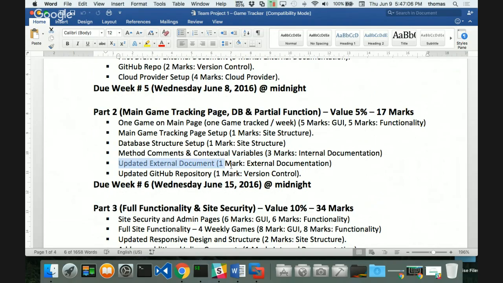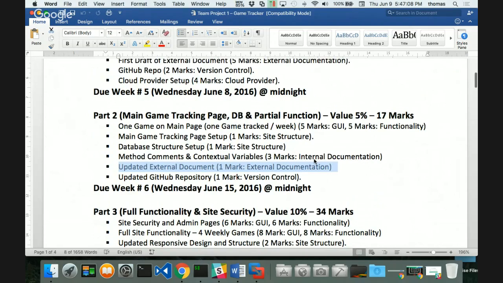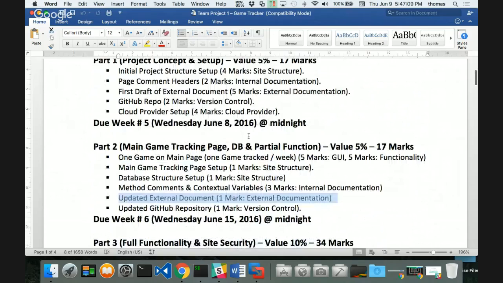External document, when I say updated external document, things that you couldn't do in week 1, like screenshots. You can't do screenshots in week 1. You don't have anything to screenshot. It's just basic setup, right? There's no functionality. But in week 2, you would have functionality. You have your first game. So screenshot some of your stuff that you've got working, like your other pages that you've got going on. So that way, that's an updated document.